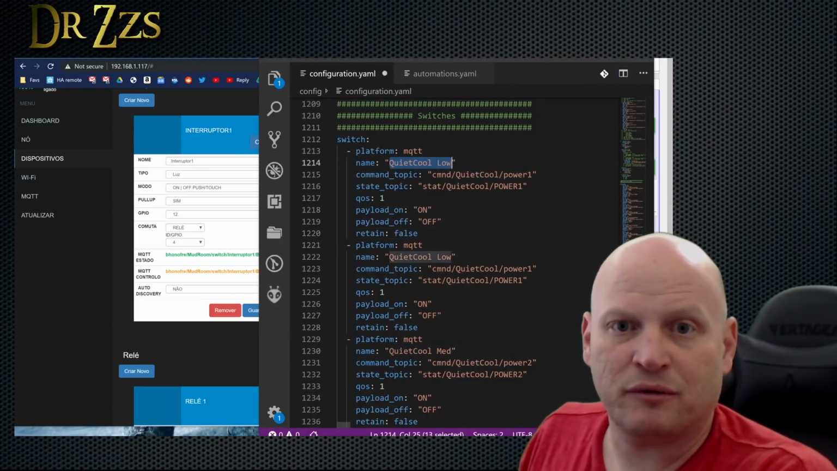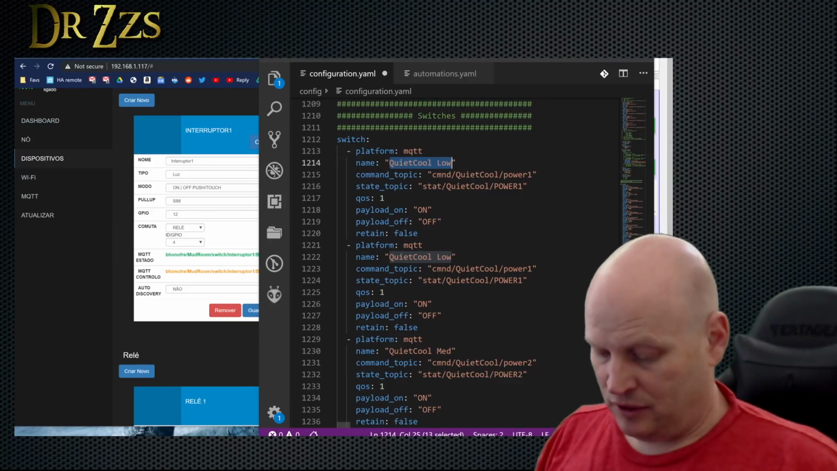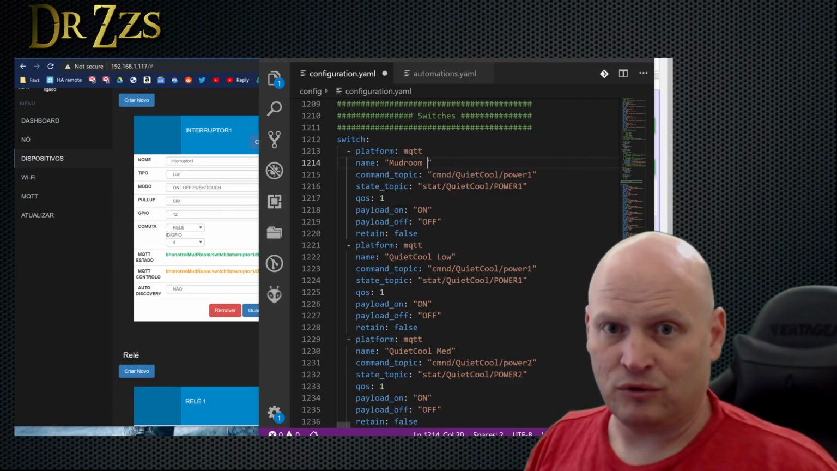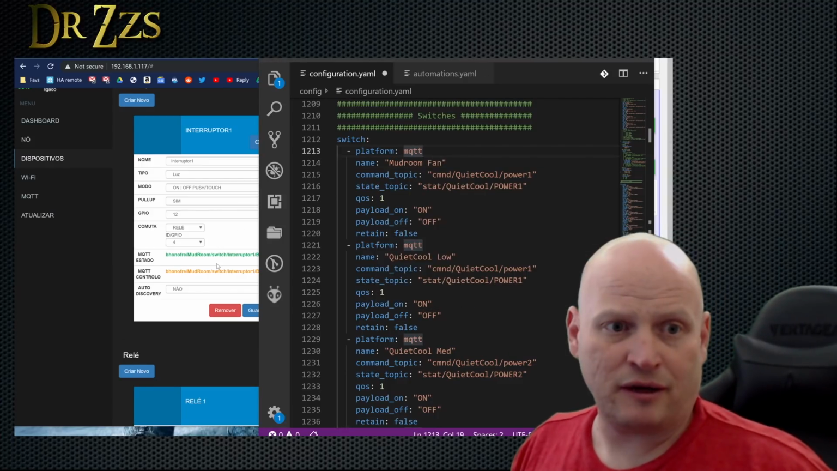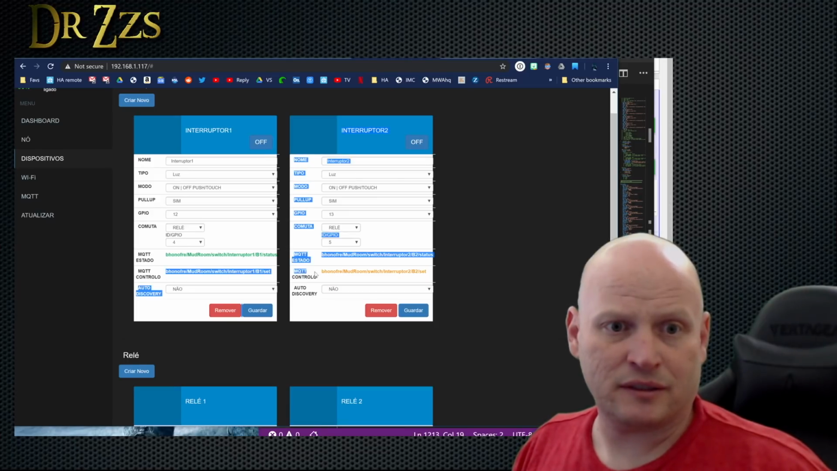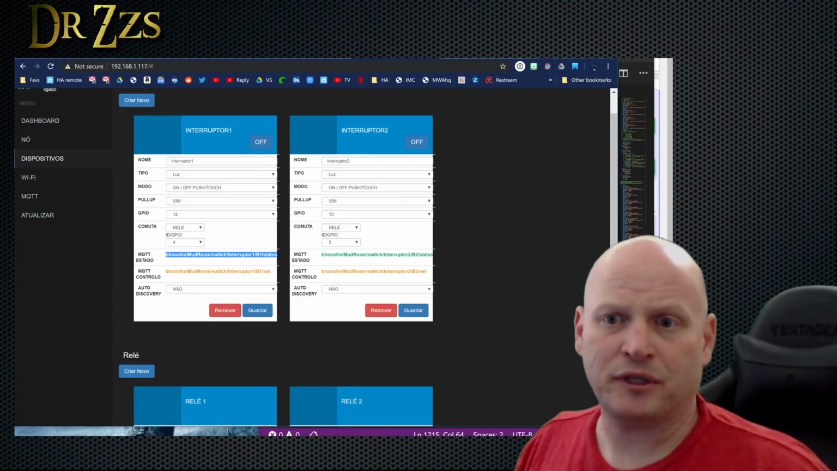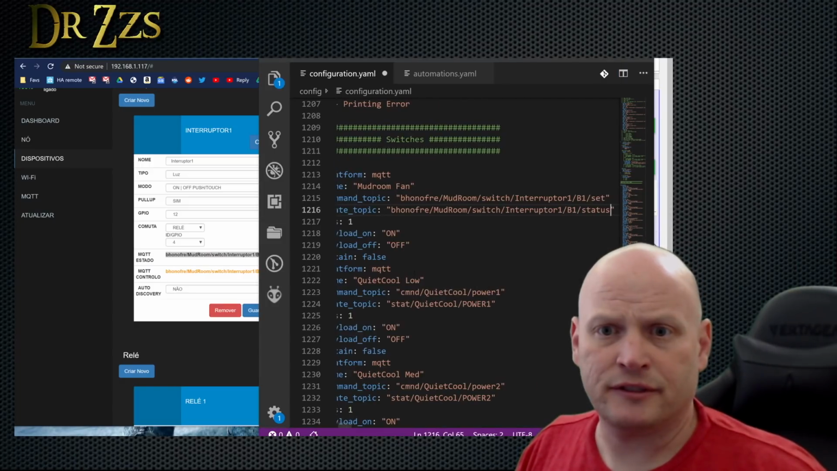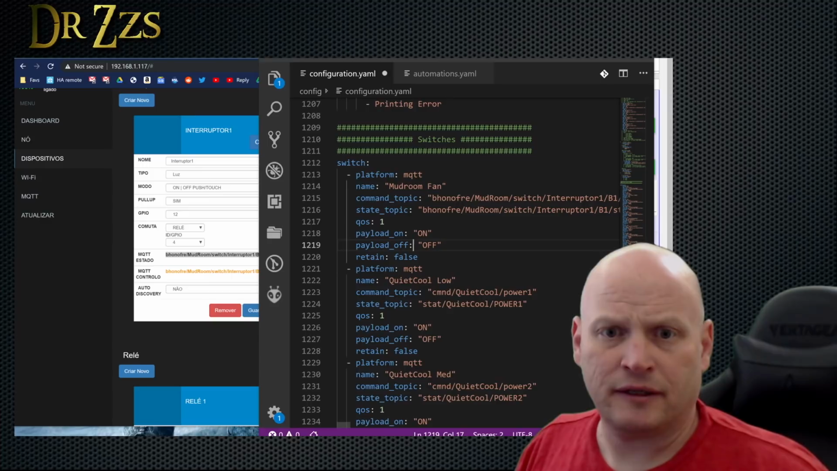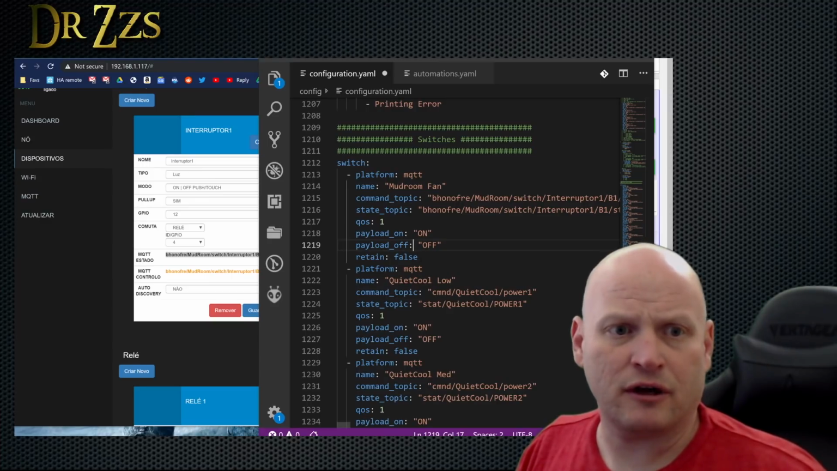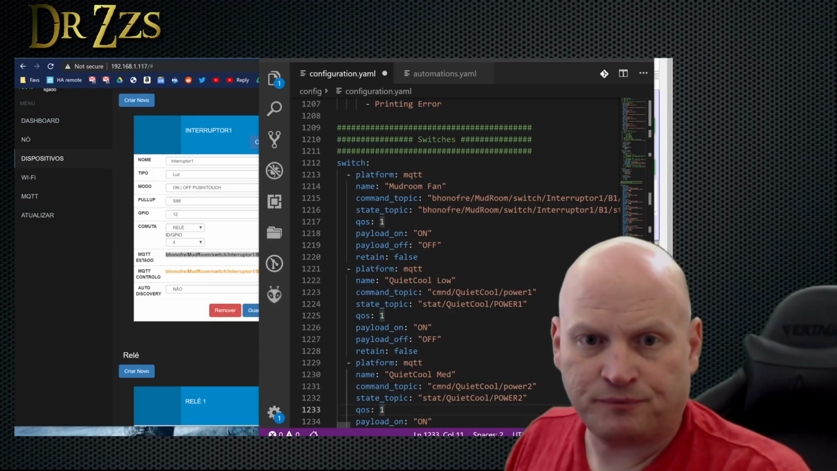So the new switch, we're going to make this first one the mudroom fan. And for the command topic, I'm going to grab this, paste that command topic right there. And the state topic, copy that over. And there's the state topic. Excellent. Nothing else changes here. Payload on and off. That's switch number one.